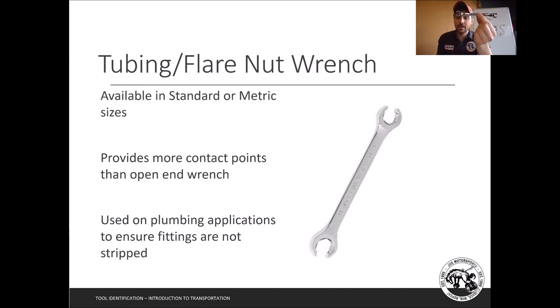Some people ask, why do they not use these for all of them? Well, they really don't work for anything other than tubing because you can't get over the bolt, so it doesn't really help. Now, there are times when this is beneficial, when you can't get a box end in and you can get one of these in. That does happen, but primarily this is used for those plumbing applications to ensure fittings are not stripped. You do not want to strip a brake line. You do not want to strip a fuel line. You're going to be replacing a lot of stuff, and it's all about grabbing the right tool to do the job. So, flare nut or tubing wrench.